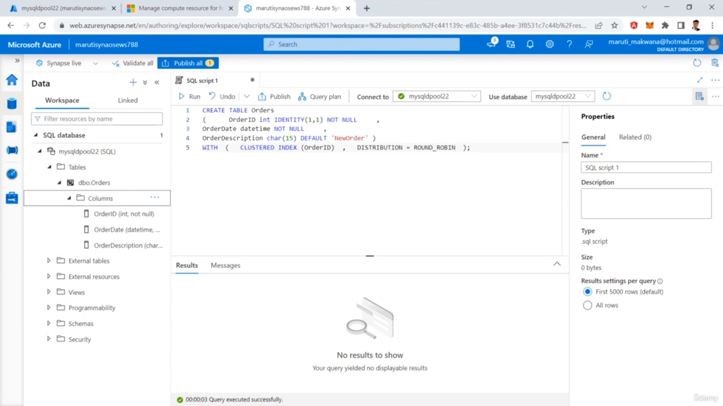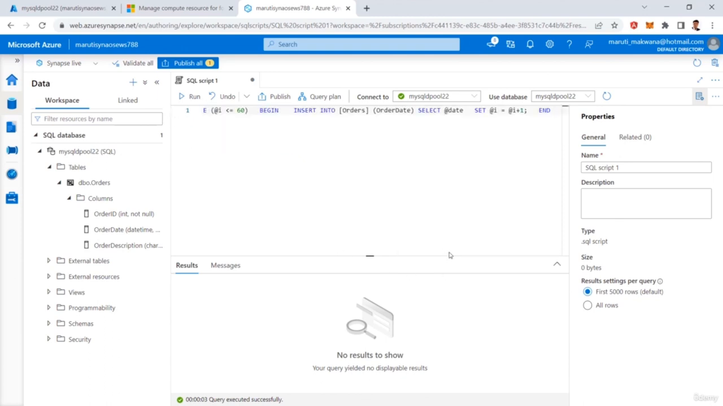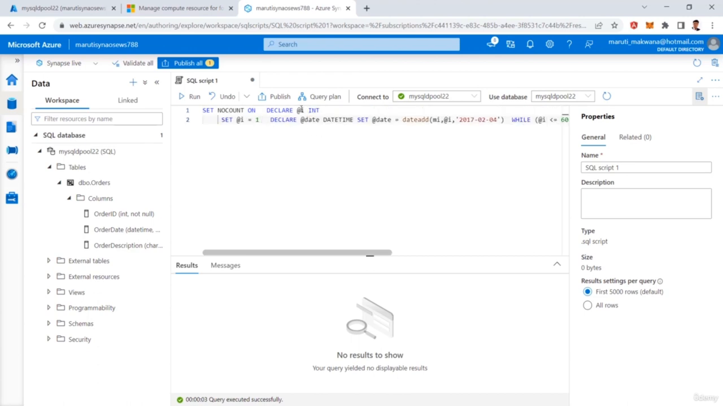Once this table is created, I want to insert some records inside it. And I do not want to insert records manually, one by one. I want to insert multiple records in one shot. That's the reason I have created one more query. If you see, I have declared one integer variable on the top, which is I, and then I'm setting the initialized value of I to 1. I'm declaring one more variable, date, of type datetime, and then I'm going to set some particular date with that.